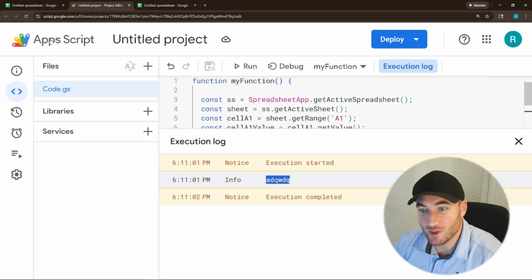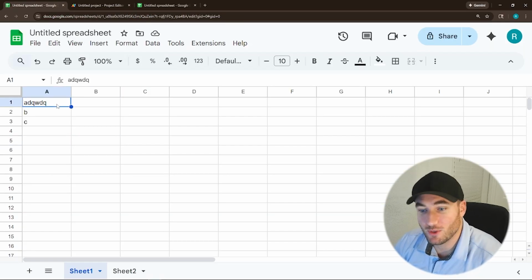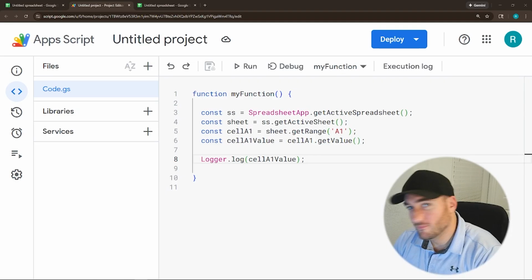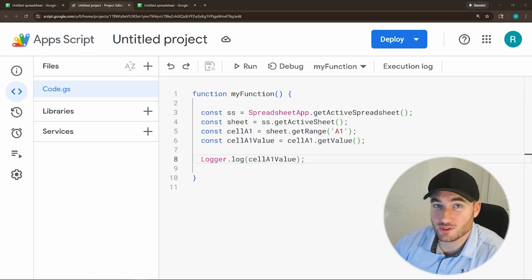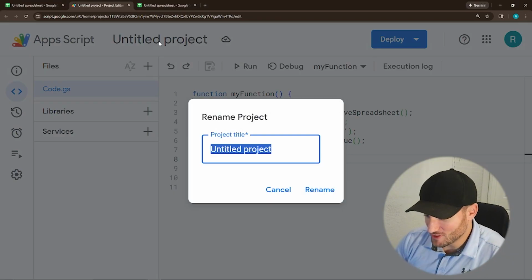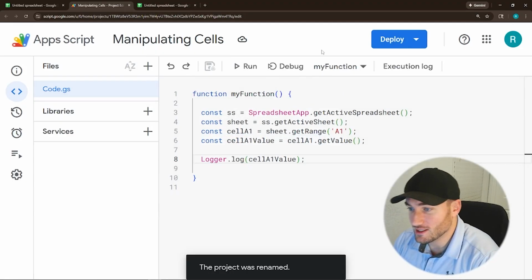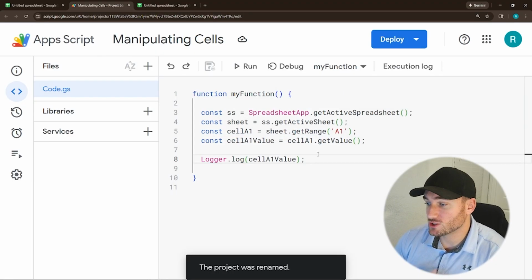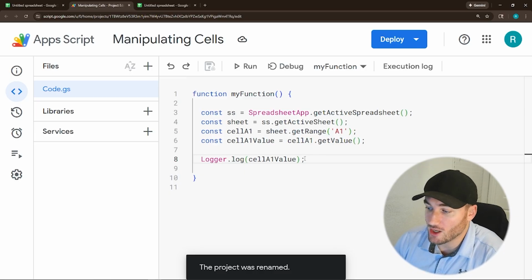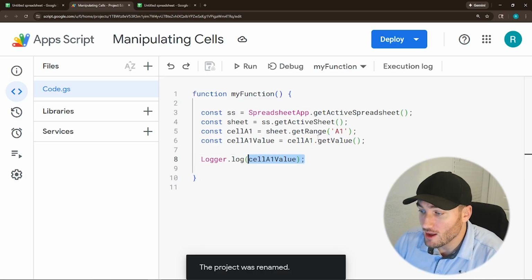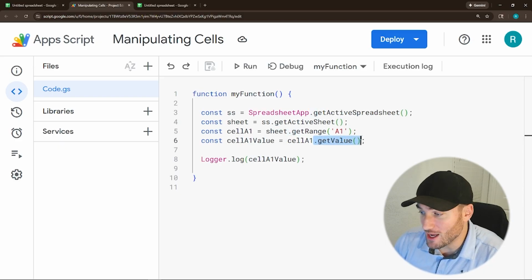Now let's say we want to push some data, right? It's one thing to grab it, but of course, not very useful if we're not pushing that data, not doing something with that data. Back in our project here, let's first do some housekeeping and give this project a name, shall we? Manipulating cells. It's a fitting name. It's exactly what we're doing. So as we just showed, we got the value of cell A1 by calling the getValue method on the cell A1 variable that we set up.